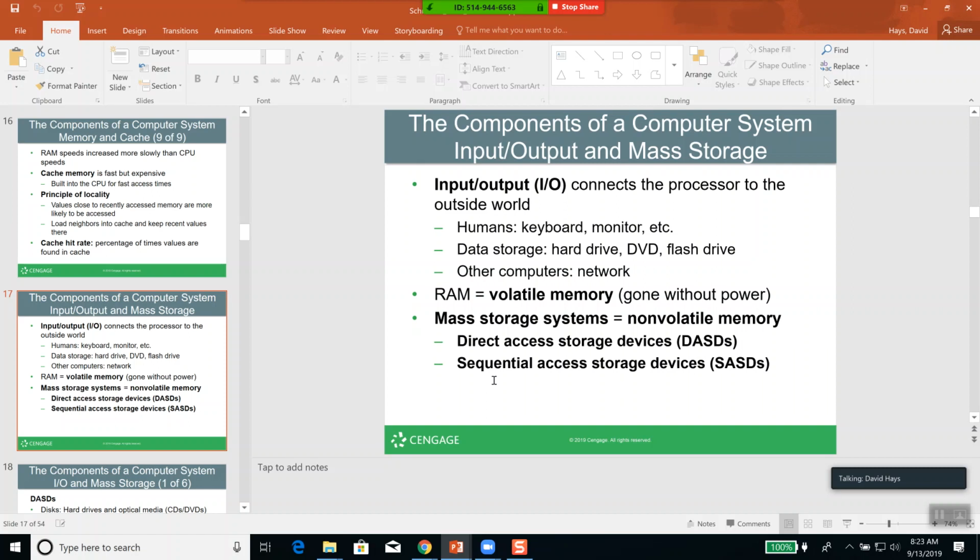Now, mass storage systems: non-volatile memory. You've got your direct access storage devices, sequential access storage devices. What would you think is an example of memory that stays there when you shut off your computer? Hard drive, yeah.